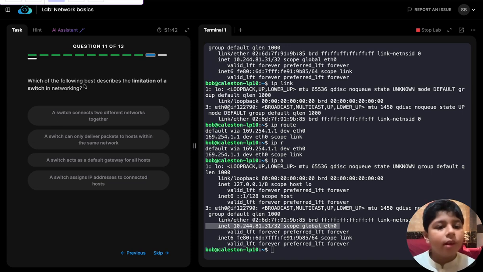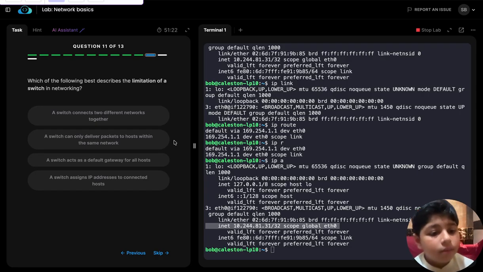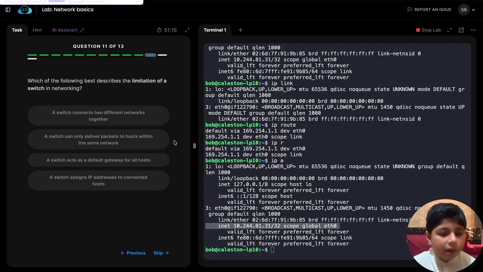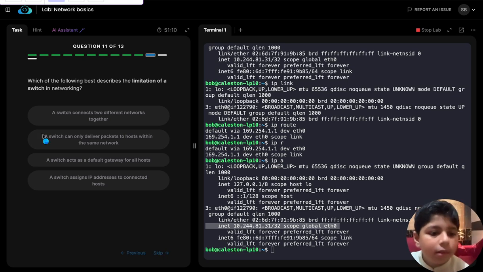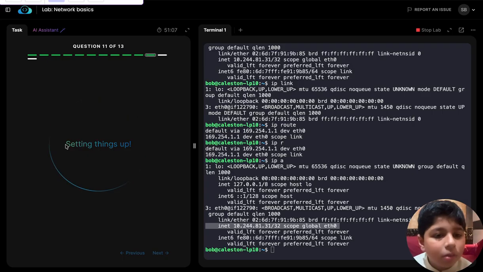Which of the following best describes the limitation of a switch in networking? A switch connects two different networks together. A switch can only deliver packets to hosts in the same network. A switch acts as a default gateway for all hosts. A switch assigns IP addresses to connected hosts. So this is the limitation: a switch can only deliver packets in the same network.